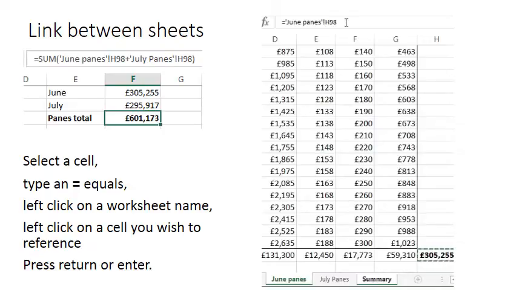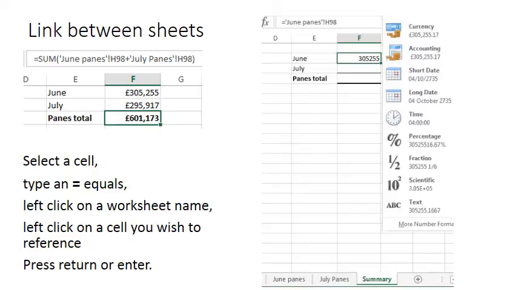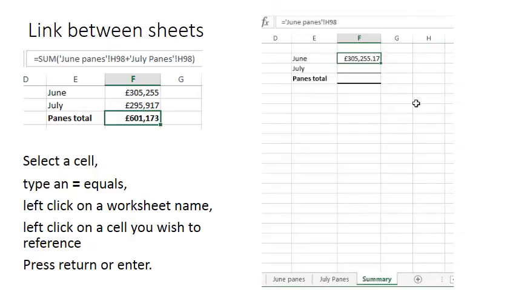And if you look in the formula bar at the top here, there is June Pains with inverted commas just to denote the text, and an exclamation point denoting that it is a worksheet name, and then the cell reference H98. Now, as long as I've got the marching ants, Excel has its focus there, I'll press enter or return on the keyboard, and I get the value stored in that cell. Now I have too many decimal places, I'm just going to pull those out. And if I wish to, I could make this currency as it is on the other cell.